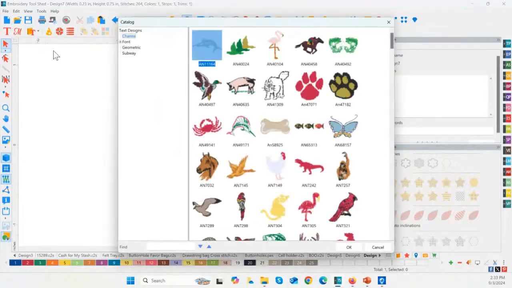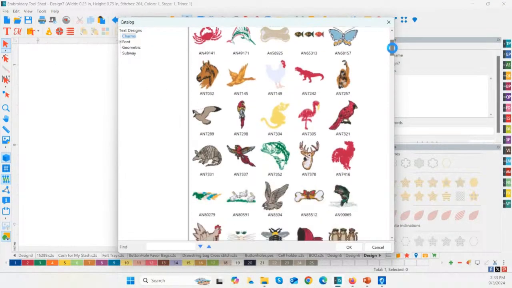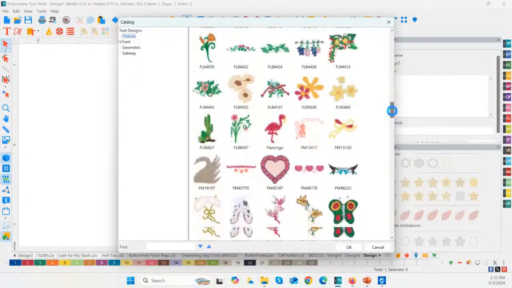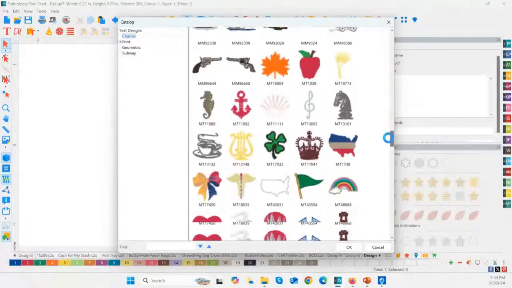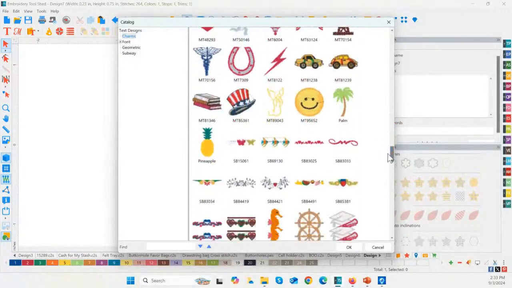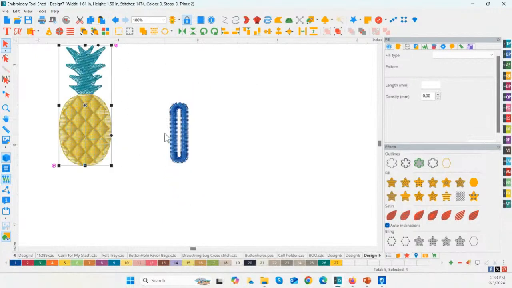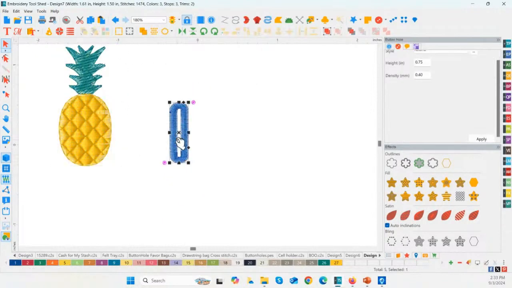Text designs are little miniature designs. You have these exact same text designs in Word Art and Stitches and Perfect Embroidery Pro. So I'm just scrolling down. I'm just going to locate that pineapple that I used, but you certainly can use something different. Okay, so there's my pineapple. And if I take my buttonhole, I can either resize my buttonhole or my pineapple if it doesn't fit.